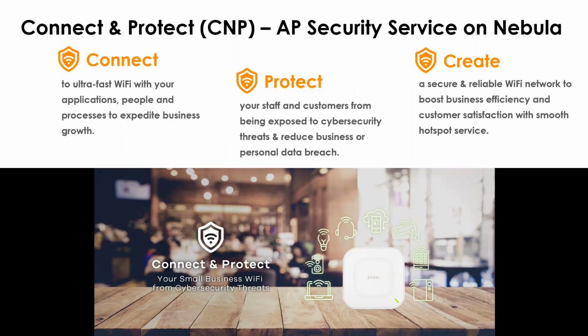So it's not easy for you to enable UTM services at the gateway level, either by enabling them on their existing gateway or removing their gateway and replacing it with something new. But you still have users that see the benefit of wanting some of that extra protection, especially if they're providing public access to their Wi-Fi network. And so that's where Connect and Protect comes in.